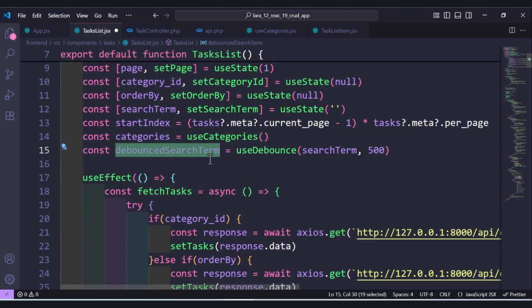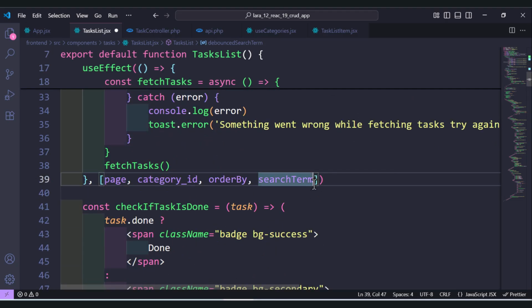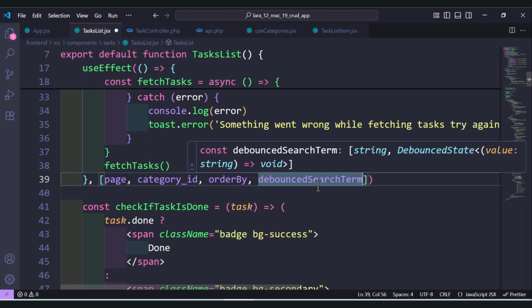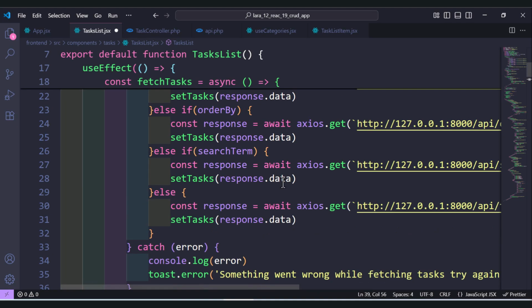And now we have this debounced search term, so we can use it, and we can do something. We can watch it here instead of watching search term. So we will watch the debounced search term. Okay, and now instead of using the search term, we will use the debounced search term.